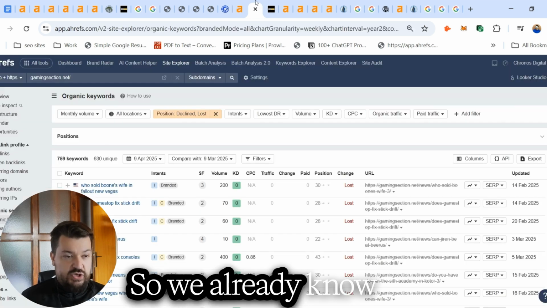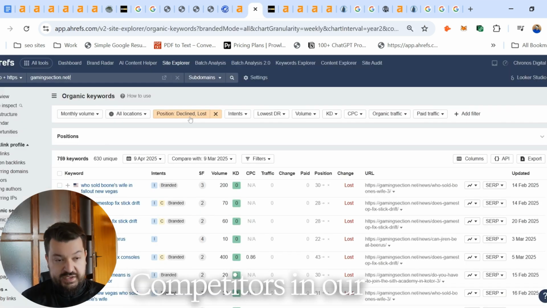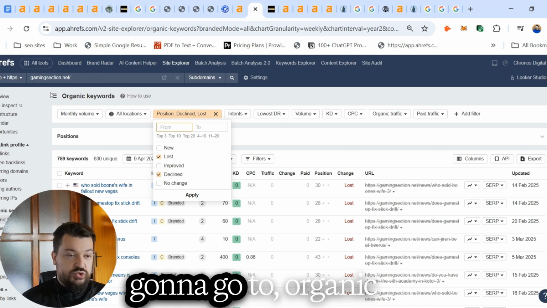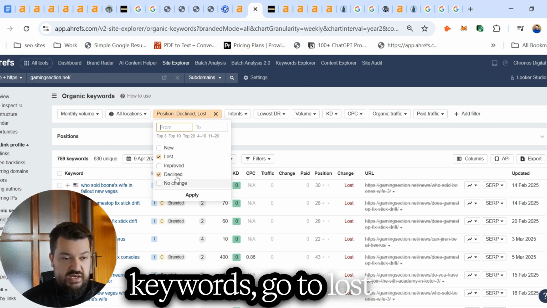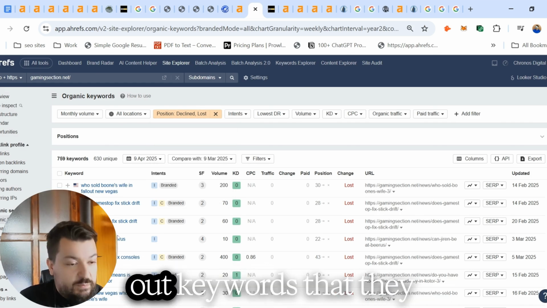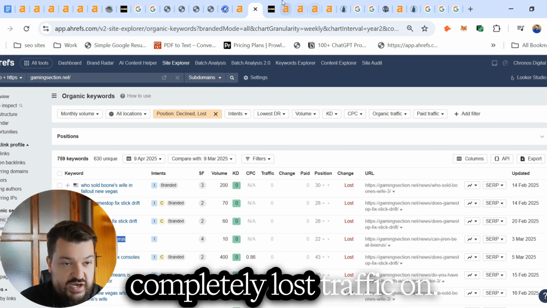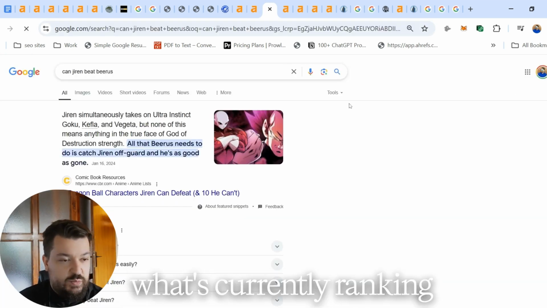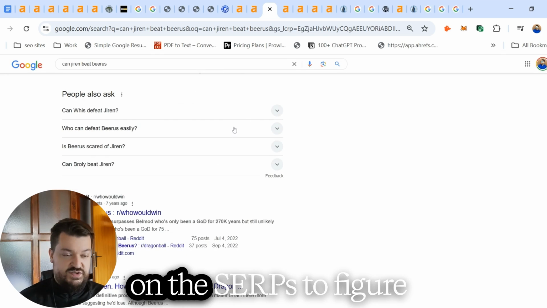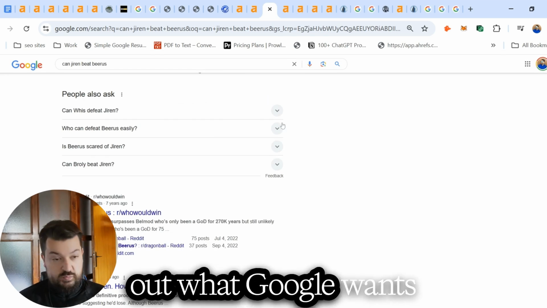So we already know several different competitors in our niche. For instance, we're going to go to organic keywords, go to lost, decline, and we can figure out keywords that they completely lost traffic on. And then we can see what's currently ranking on the SERPs to figure out what Google wants to see.